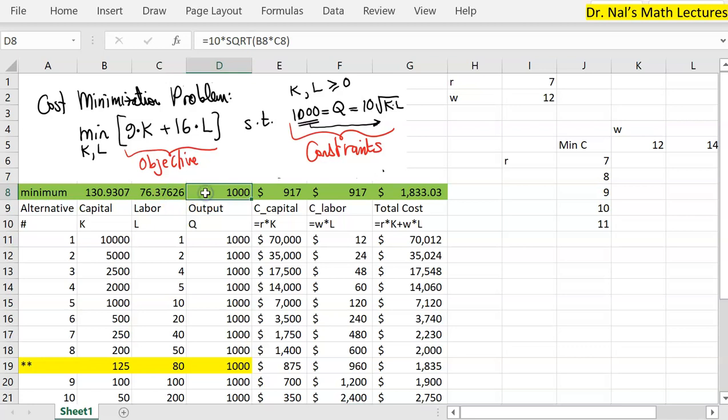We still produce 1000 units of output, which is the amount of contracts that we want, our promises that we want to deliver to our customers, right? But why is it that we end up using less capital in our production process and more labor compared to what it was previously?